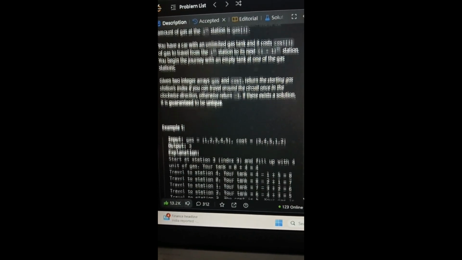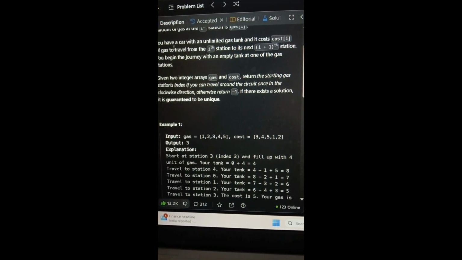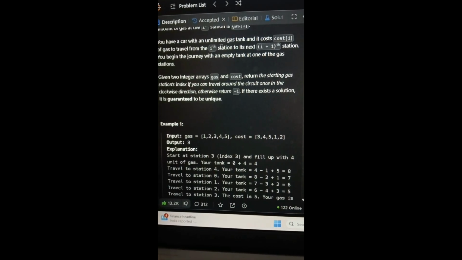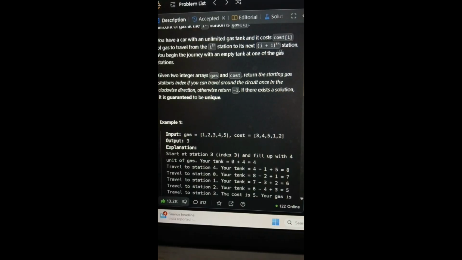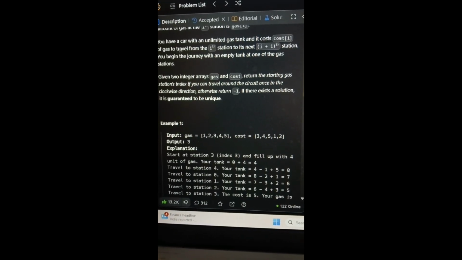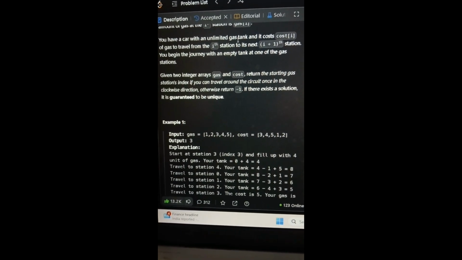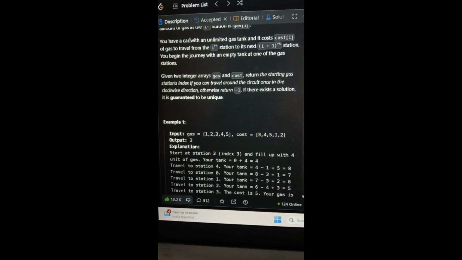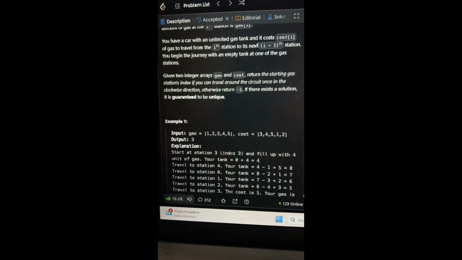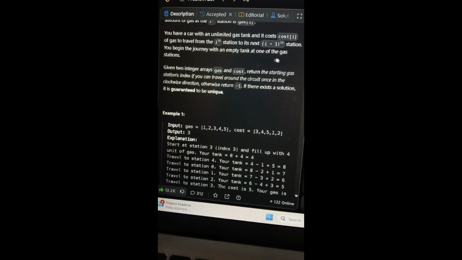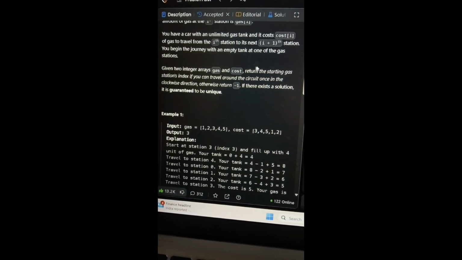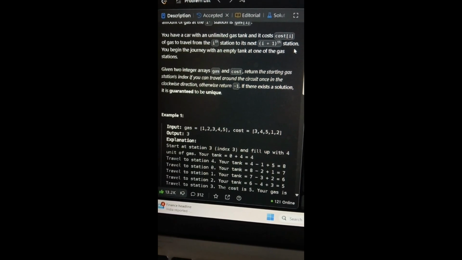Okay, and this is a condition. The condition given to us: you have to begin the journey with an empty tank at one of the gas stations. You have a car with an unlimited gas tank, and it costs cost[i] of gas to travel from the i-th station to its next, i plus 1, station. You begin the journey with an empty tank. Empty tank means zero. From zero, we have to start our journey.